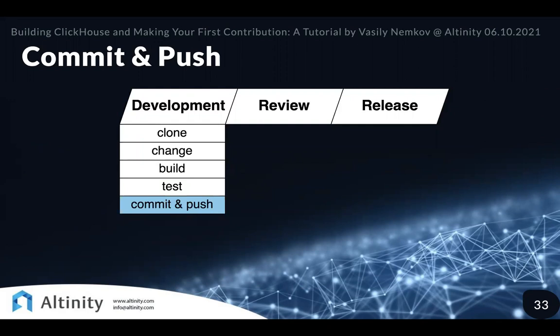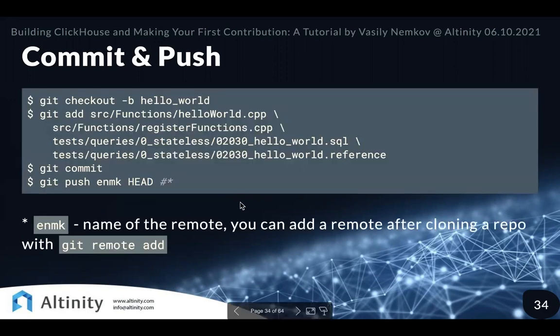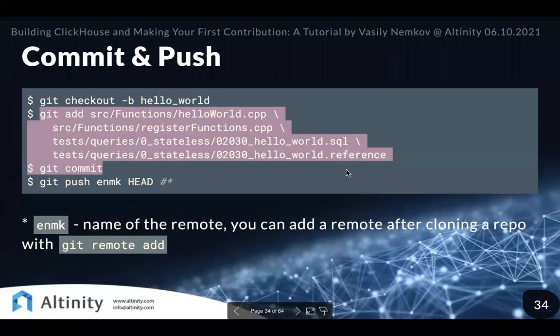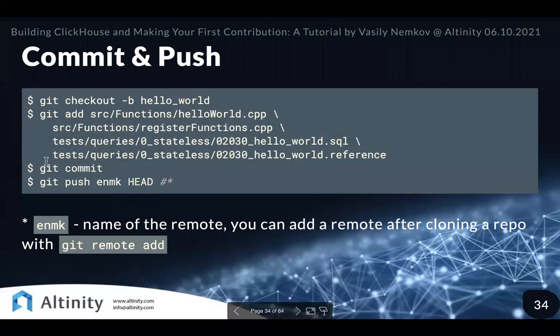So now it's time to commit and push your work to the repository. You do it the way you do it with any other project. You just create a new branch for the feature, add all the files you have added or modified, commit your code, and then push that to the fork.